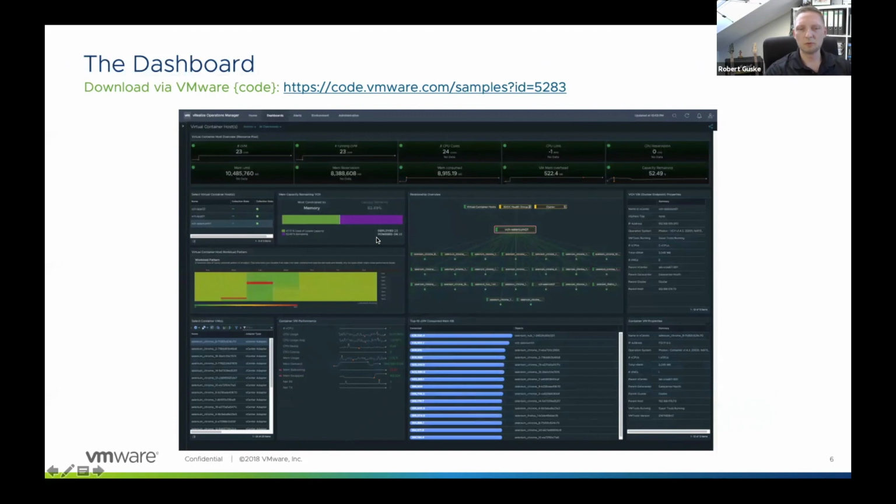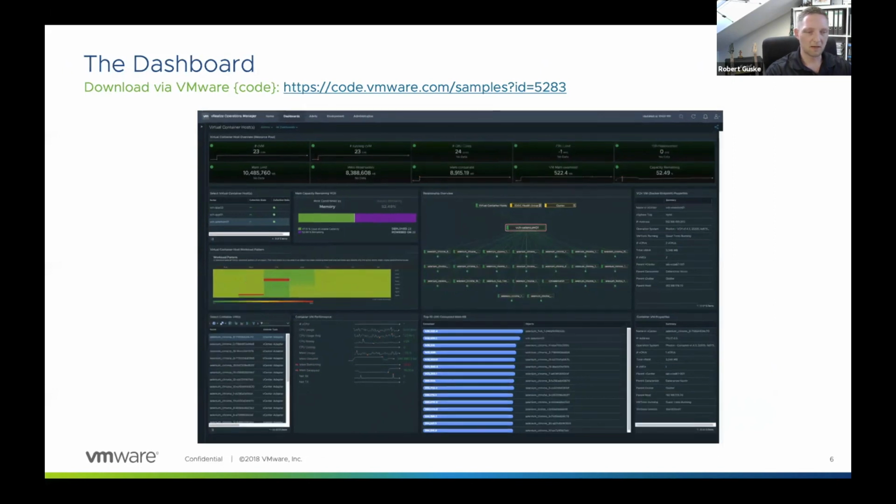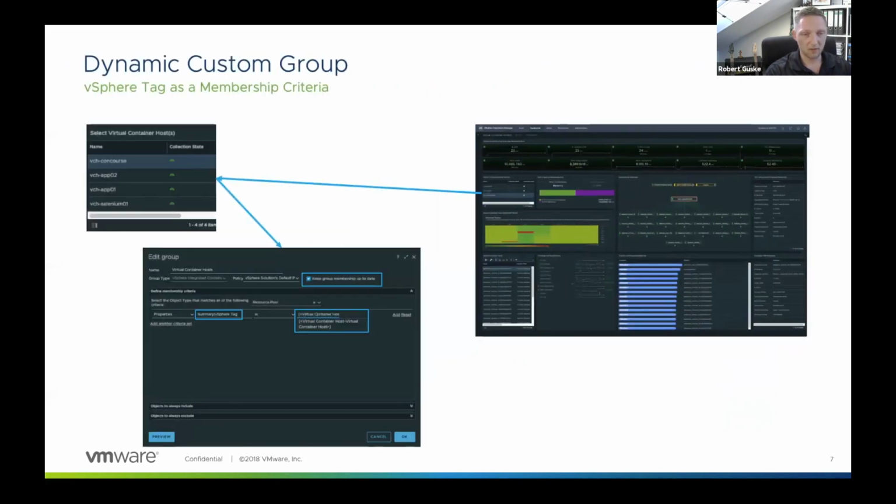I decided to use this object list for the dashboard and to create a dynamic custom group for a dynamic assignment of the resource pools based on membership criteria. So I decided to use vSphere tags as a membership criteria, but assigning a vSphere tag is still a manual task in vSphere. So how do we get rid of this? And Michael knows how.